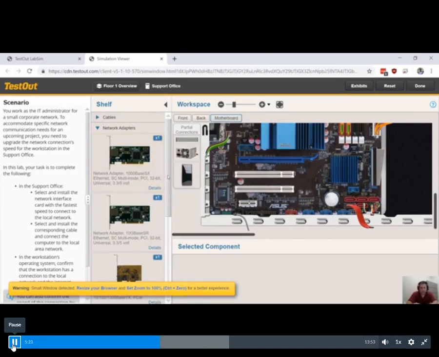And all of these will tell us some various things about these particular cards. Not all of this is necessary right now. You don't need to know the voltage of this particular network card to be successful in this lab, for example. But what we need to do is find the network interface card with the fastest speed to connect to the local network.